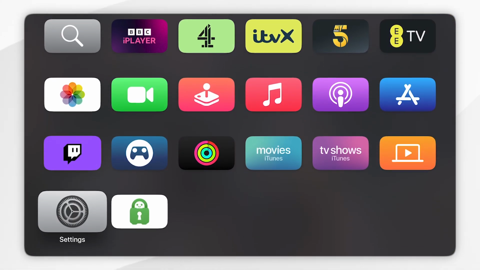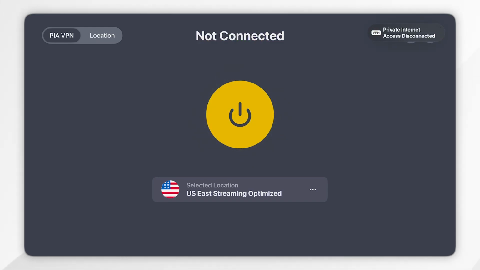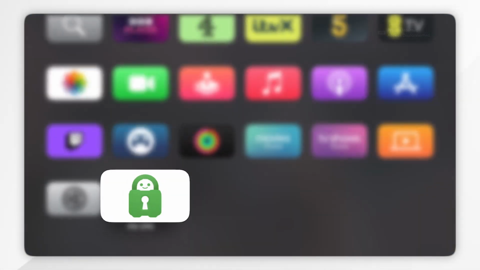And now I can go ahead and select a TV program, and I can start watching this TV program just as I normally would. If we want to disconnect from the VPN server, we simply need to open the application, and then you want to click on the power button in the middle of the screen, and that's going to immediately disconnect you from the VPN server.